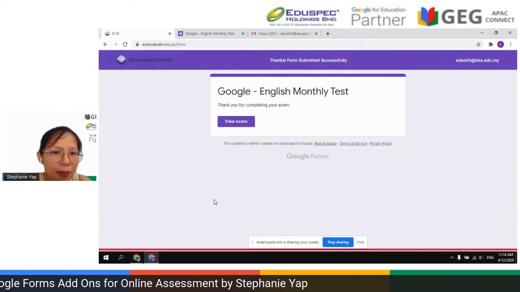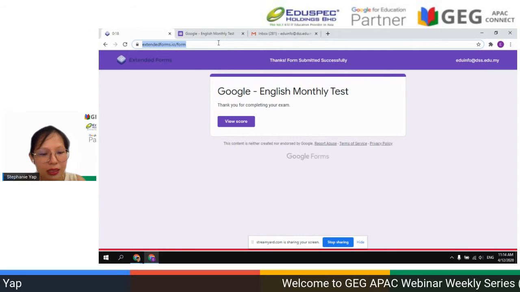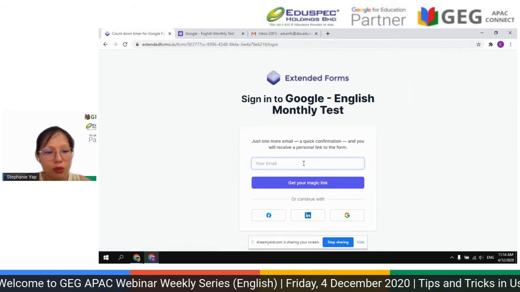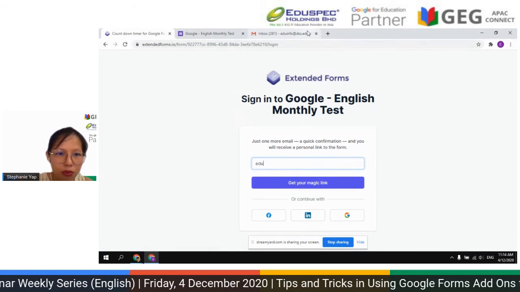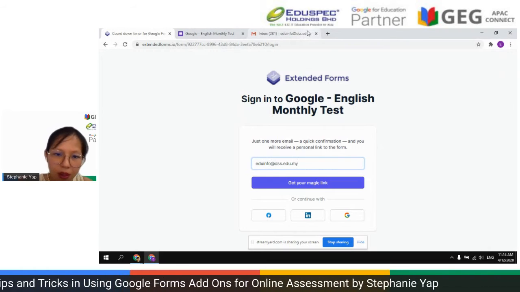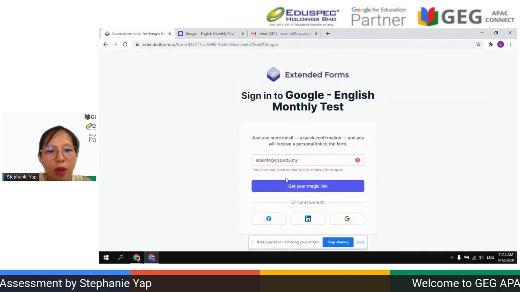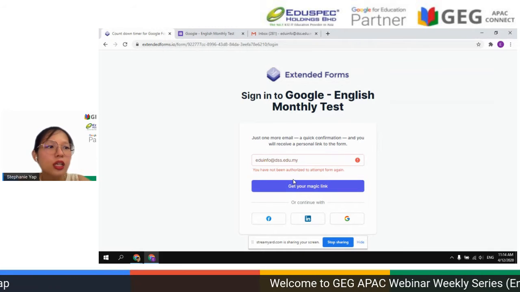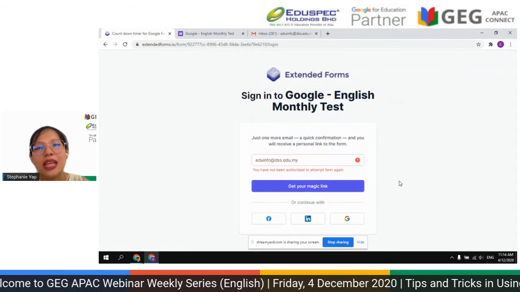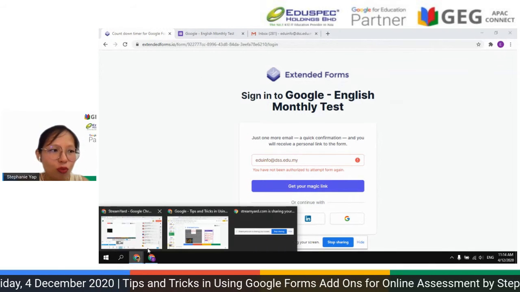For example, I would like to attempt this exam again. I paste the ID again, I try to register. You see here, it says you have not been authorized to attempt the form again. So one person can only attempt this examination once.